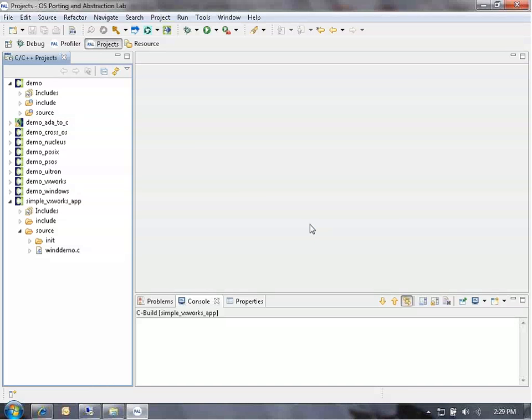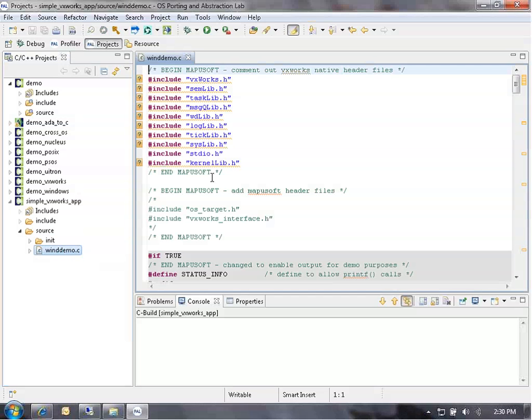Now, I will show how to use the OS Simulator. This tool provides a way to run and debug VxWorks, POSIX, micro-ITRON, Windows, pSOS, and Nucleus applications on Windows and Linux host machines without the target hardware. Once the application is in OS PAL, click on the source folder and open the application, in this case, the windemo.c file. You will need to comment out the native VxWorks header files since the application won't need them anymore.